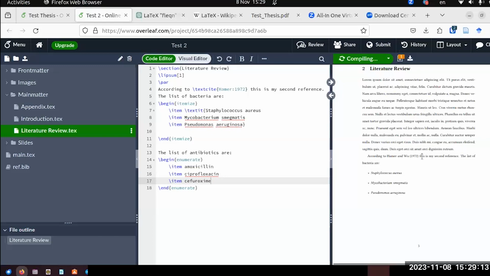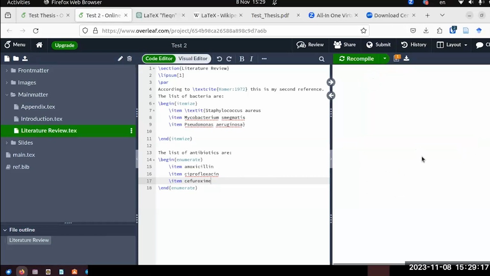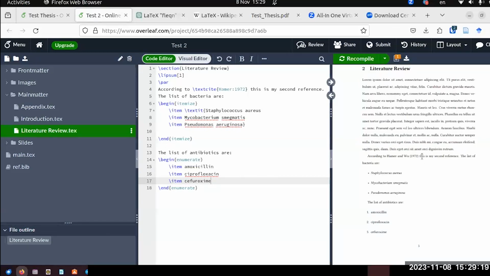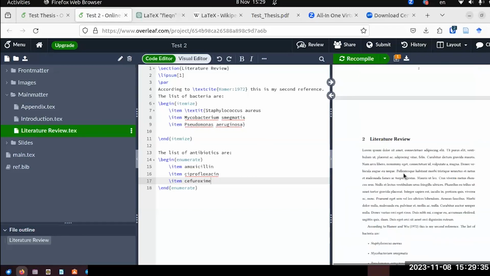So we are recompiling, and has it appeared? Yes, it has appeared. Can you see how beautiful it is? The list of antibiotics are one, two, three, and it still follows the double spacing, the font size of 12, the justification, like everything is behaving as it's supposed to. Everybody is in check. All right, now let's add a figure.